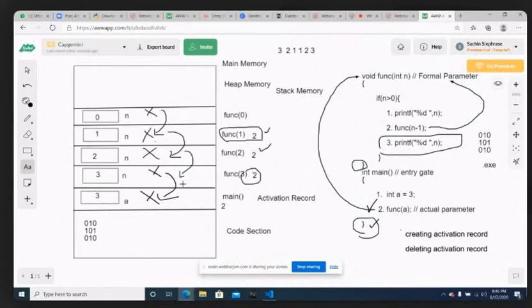So at the time of creating the activation record, all the lines before your recursive call will be executed. But all the lines after a recursive call will be executed when you are moving from bottom to top, at the time of deletion. If you understand this, then it is very clear. Whatever lines of code you write after the recursive call will be executed backward.